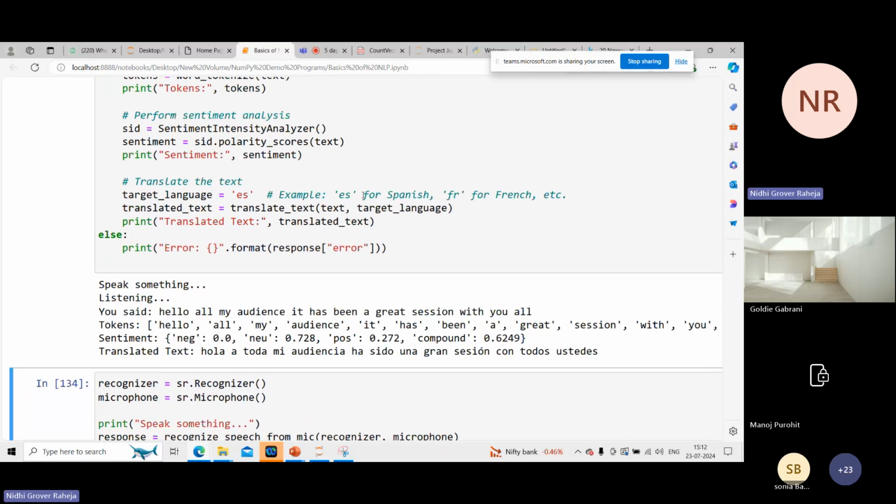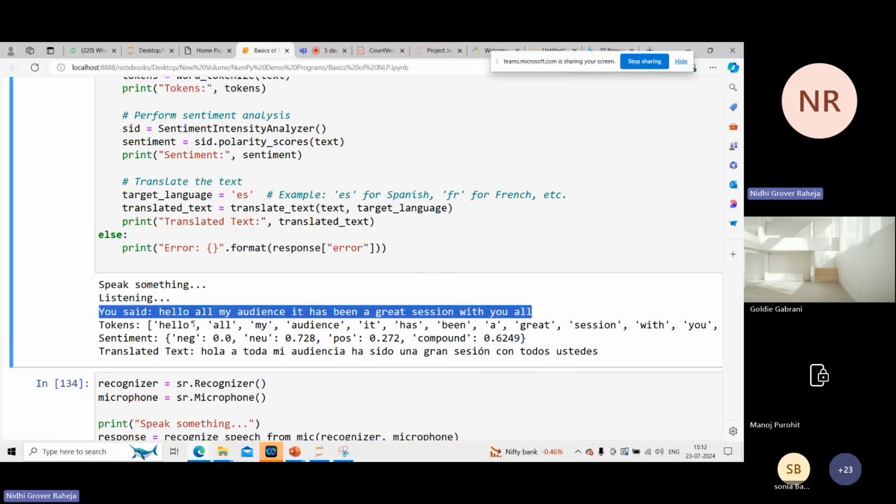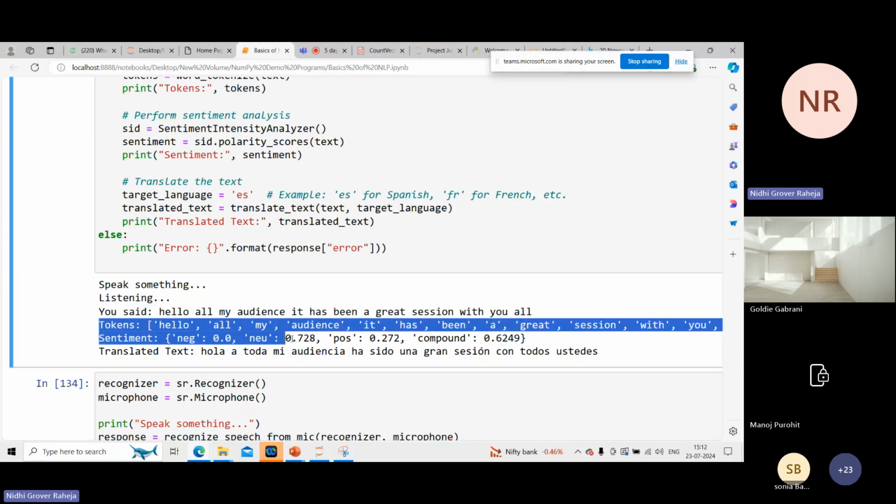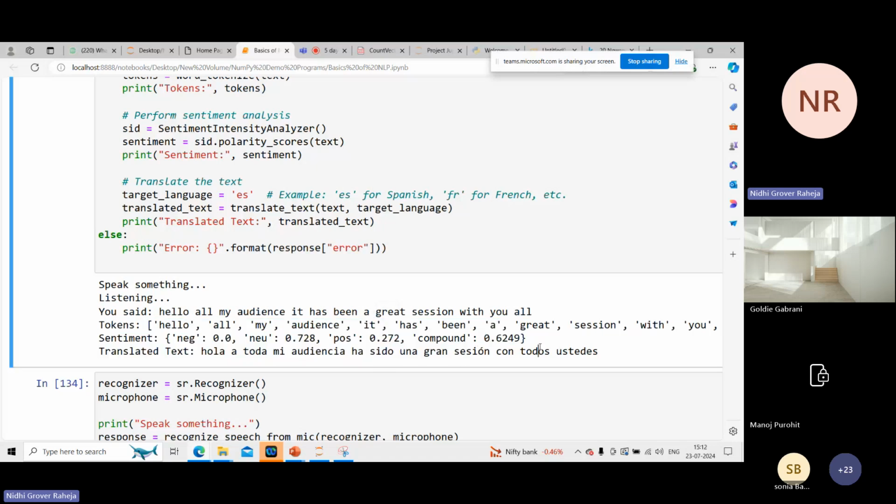You can see here, it has first of all listened to what I said. It has printed all the text: Hello all my audience. It has been a great session with you all. Converted it into tokens, calculated sentiment. So overall compound sentiment, it has nothing more positive, nothing negative, but neutral 72%. So compound sentiment calculated at 62%. So 62% means neutral, right?